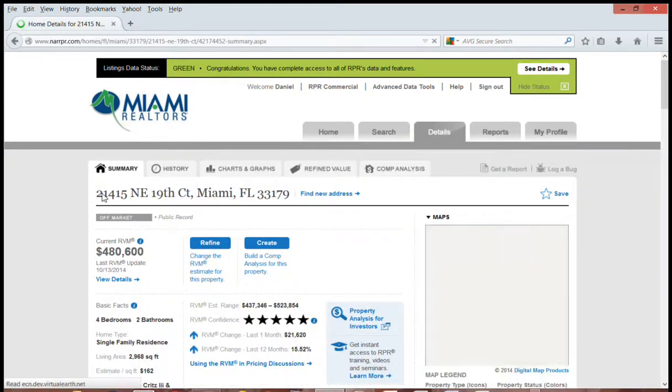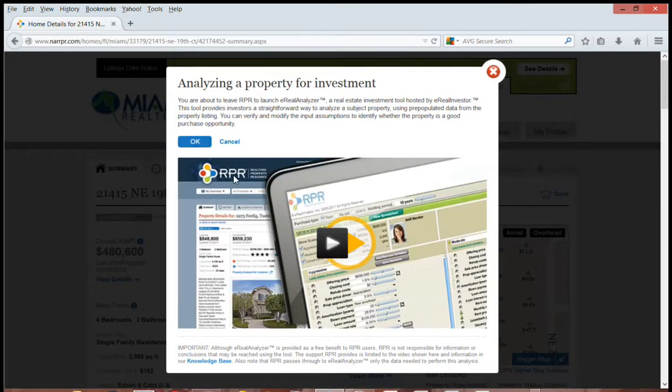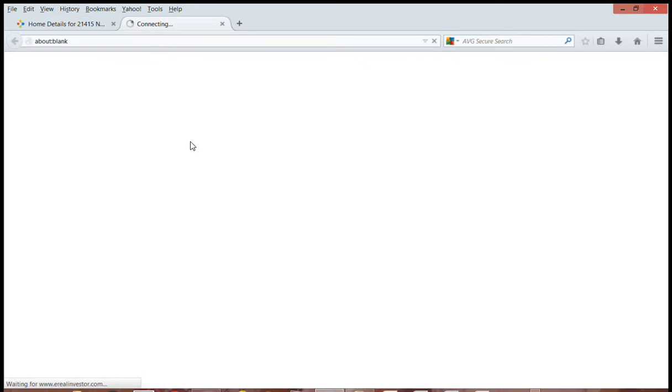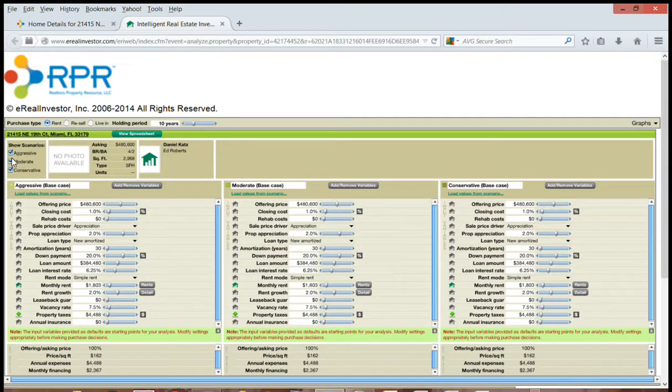And once we have the property in question selected, we will see that we have a property analysis for investors tool. This is valid for investors as well as homeowners. We click OK, and we're taken to a different section of the website where we will see 3 different scenarios for the subject property that we are trying to analyze. We have the aggressive scenario, moderate scenario, and conservative scenario.